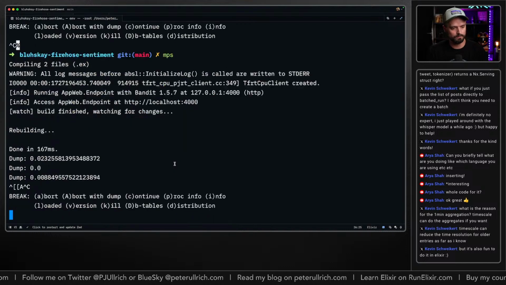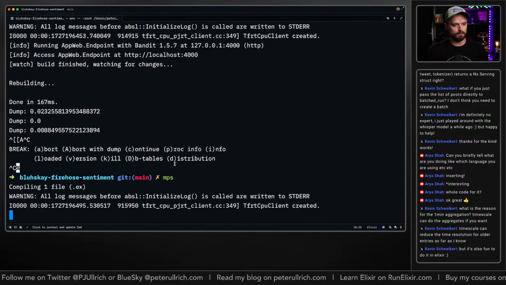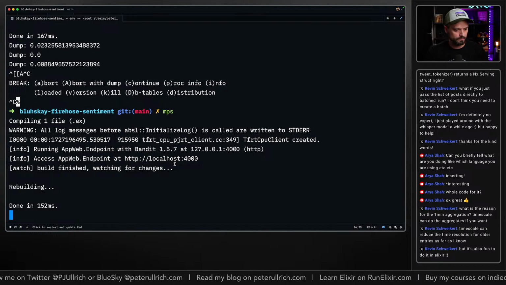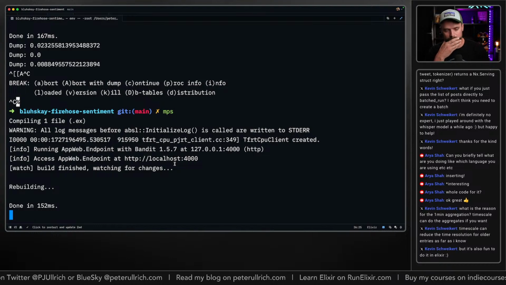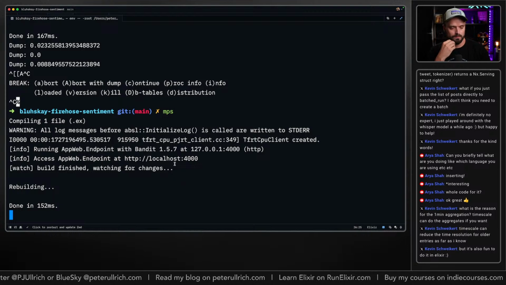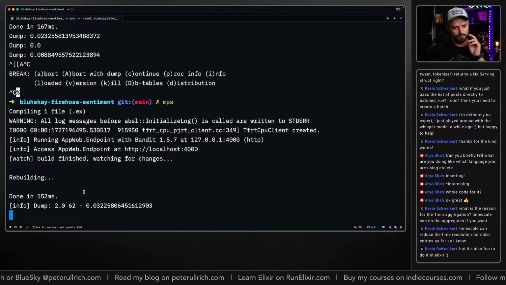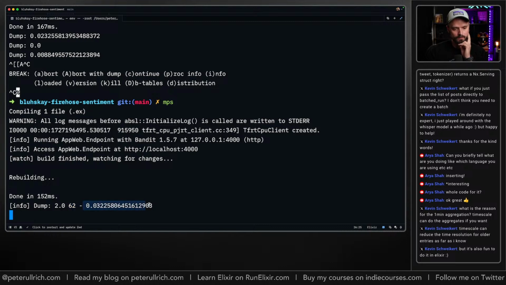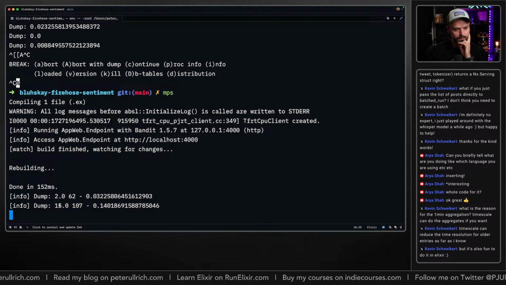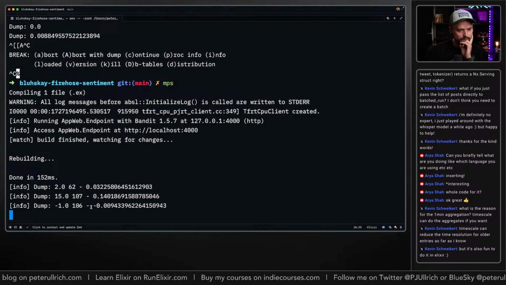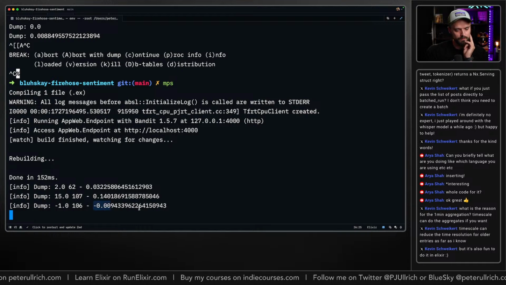Okay, that's a bit better. All right. Yeah, and that's our dump every 10 seconds. So I guess the next part, here we have a dump of 2.0 is the sum of 62 posts, and that gives us this average sentiment. Okay, 15 for 107 posts gives us that average. -1 for 106 gives us this one.